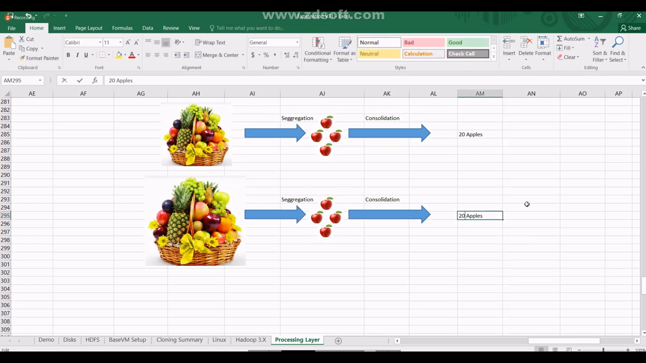Here, instead of 10 apples, you may get 100 apples. Correct or not? The work is the same. Here, 1 kg of fruits, let's say 5 kg of fruits, so here a 20 kg box.